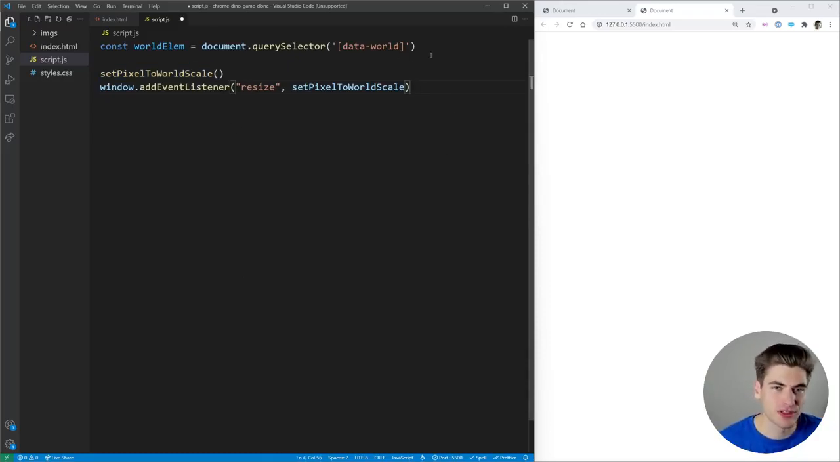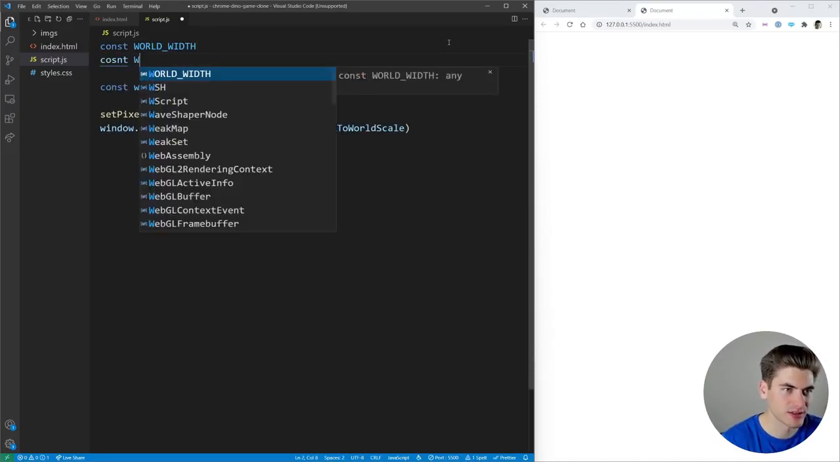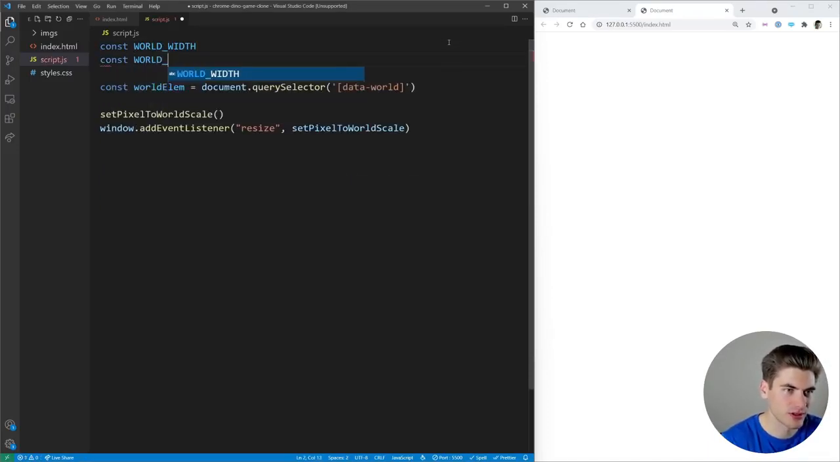Now, in order to write this function, we need to create a few constant variables. So we can come up here and just say const world size. We'll actually call this WORLD_WIDTH, and we're also going to need a constant called WORLD_HEIGHT. You can play around with these variables, but I'm going to say that our world is 100 units wide and 30 units tall. This is going to be the ratio of our world.